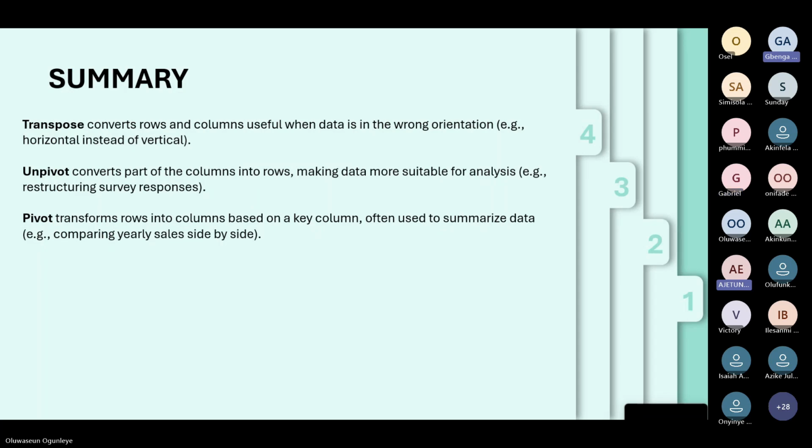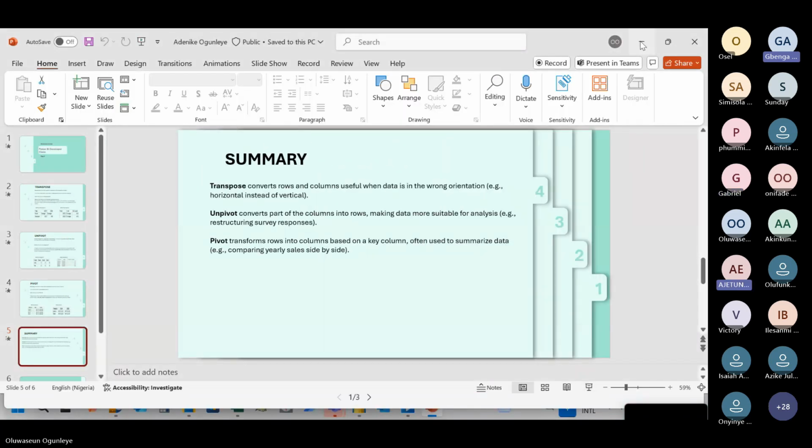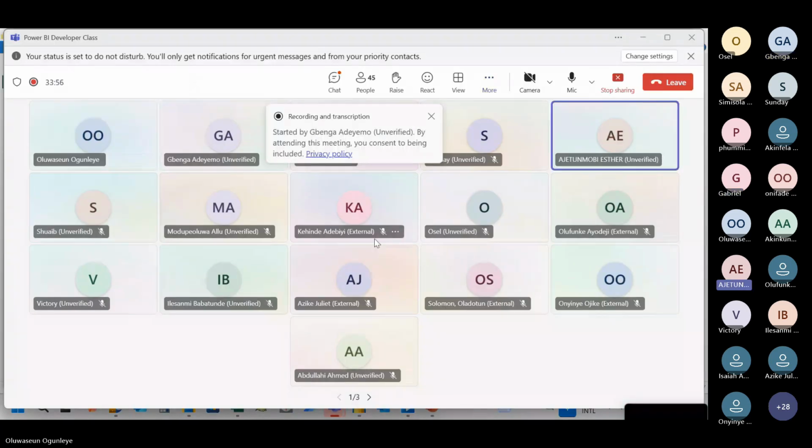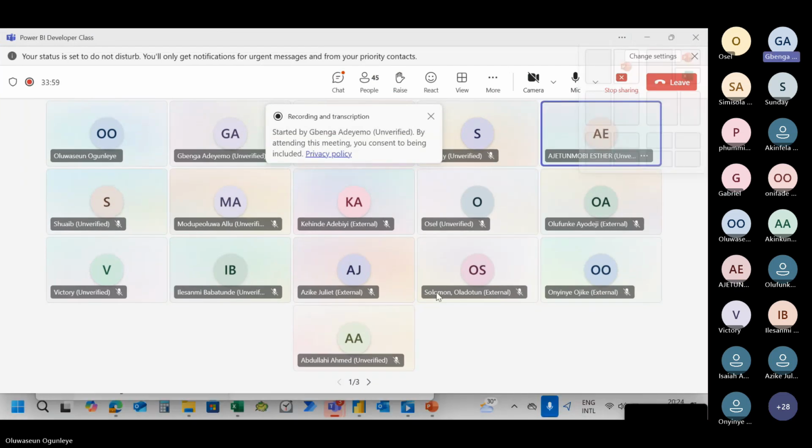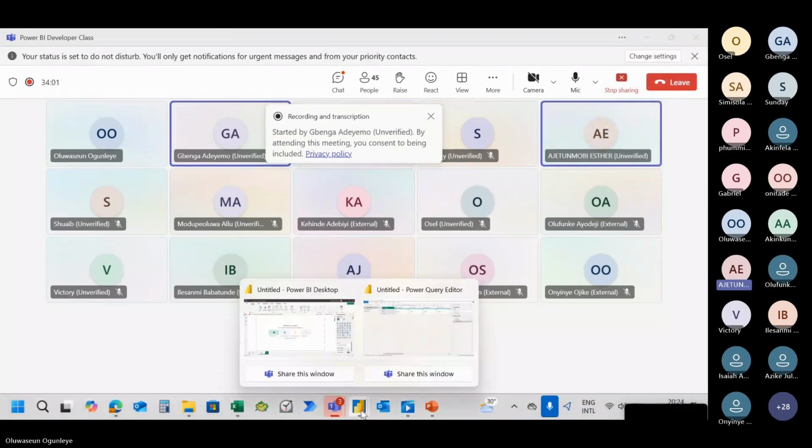If your background is very noisy, can you mute yourself, please?